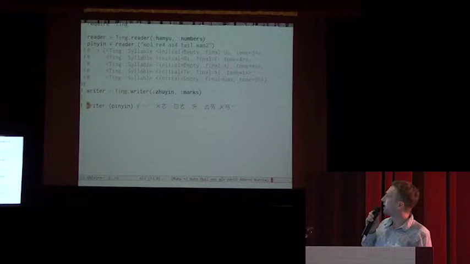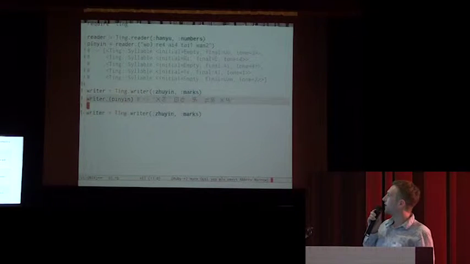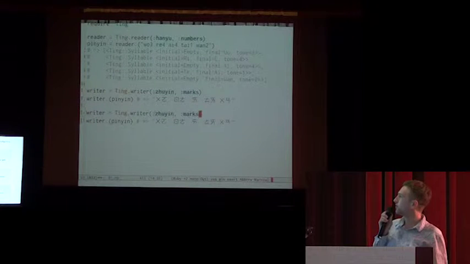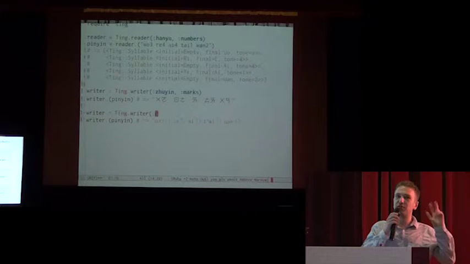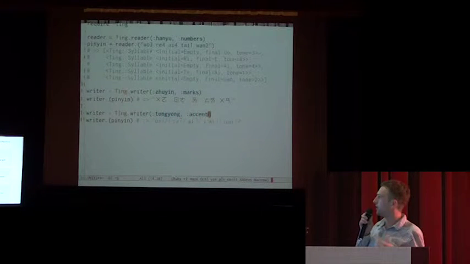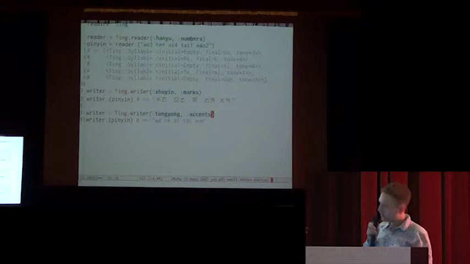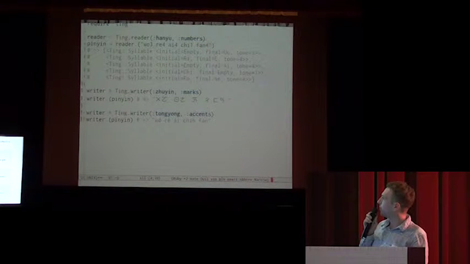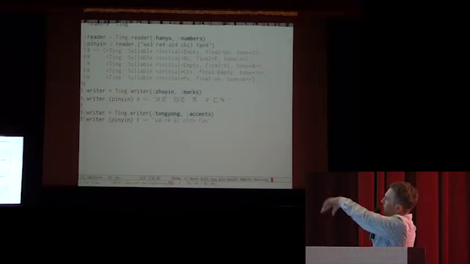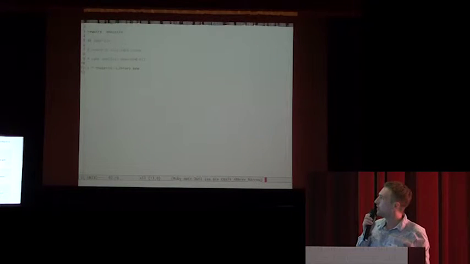So it has bopomofo. It has IPA, the International Phonetic Alphabet. Looks a bit funky, but that's the official way of internationally representing phonetic stuff. And then you have this Tongyong Pinyin that's sometimes used in Taiwan as well. So you see that the ch now has an H on the end because it's slightly different.